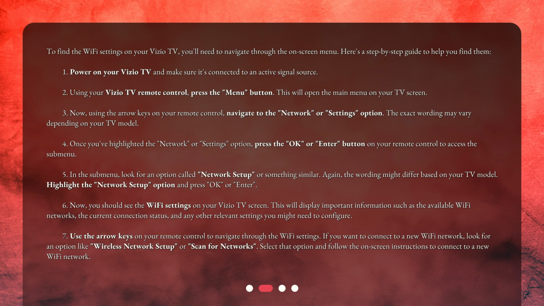3. Now, using the arrow keys on your remote control, navigate to the Network or Settings option. The exact wording may vary depending on your TV model. 4. Once you've highlighted the Network or Settings option, press the OK or Enter button on your remote control to access the submenu. 5. In the submenu, look for an option called Network Setup or something similar. Again, the wording might differ based on your TV model. Highlight the Network Setup option and press OK or Enter.